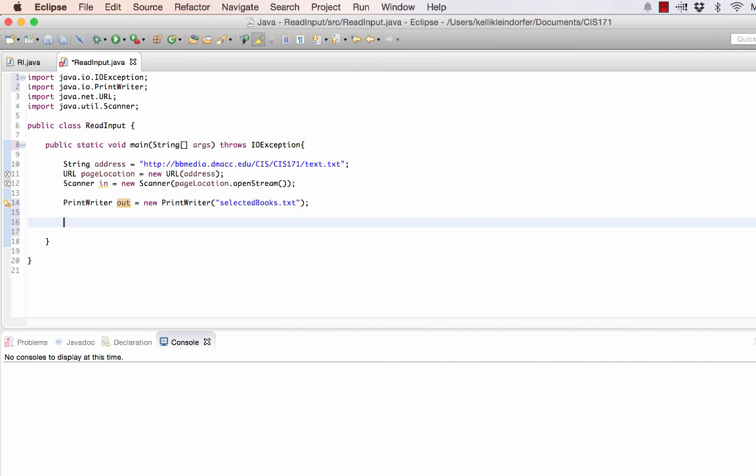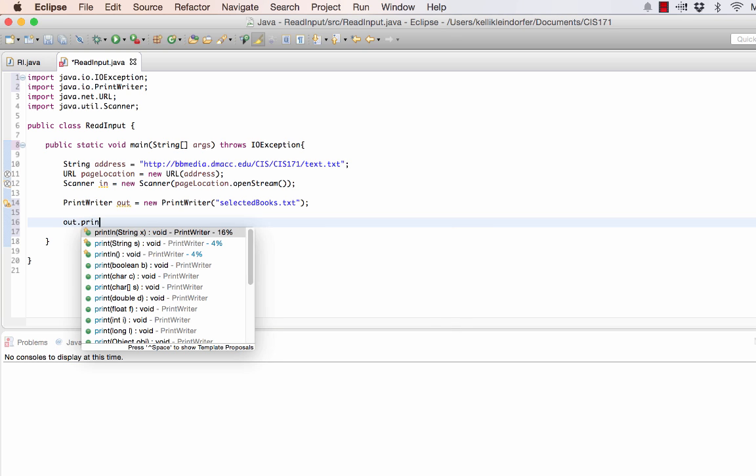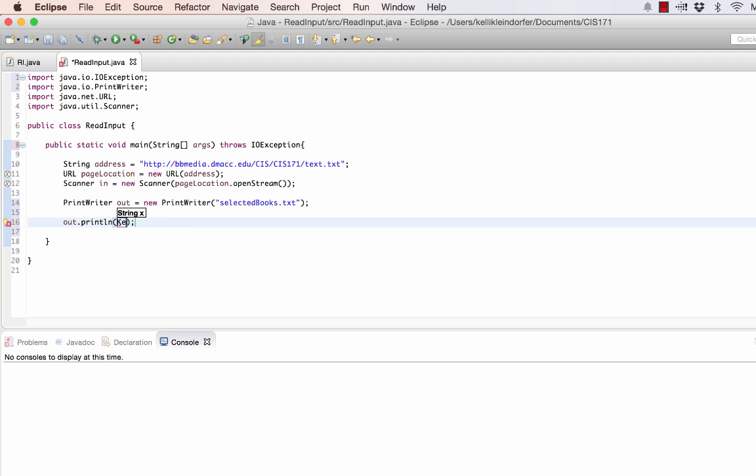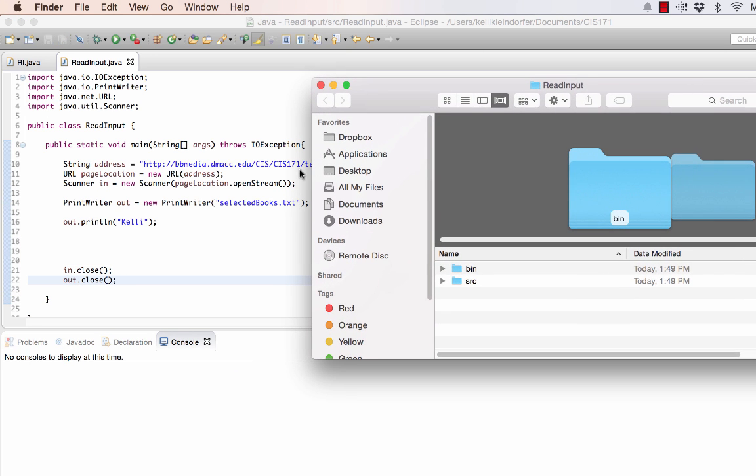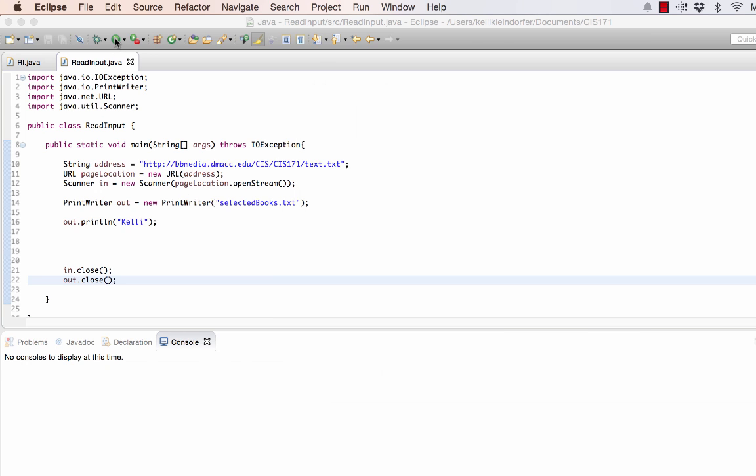For now, let's just practice writing to that file. Let's just use our out.println to print our name to that file. I also need to make sure that I close both my scanner and my print writer. So down at the very bottom, I'm going to go ahead and do that now so I don't forget. As you'll remember, we did not have selectedbooks.txt. I'm going to run this program and you'll see it be created and we'll see what's in it.